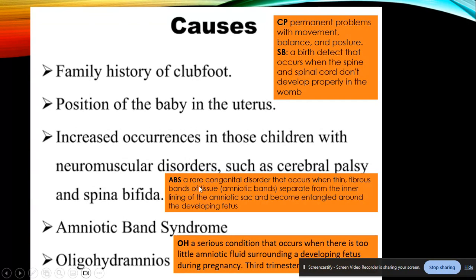Amniotic band syndrome, ABS, is a rare congenital disorder that occurs when thin, fibrous bands of tissue, amniotic bands, separate from the inner lining of the amniotic sac and become entangled around the developing fetus, right? So it is due to the amniotic sac bands becoming entangled around the developing fetus. That may also include the umbilical cord, that develops around the baby. Okay.